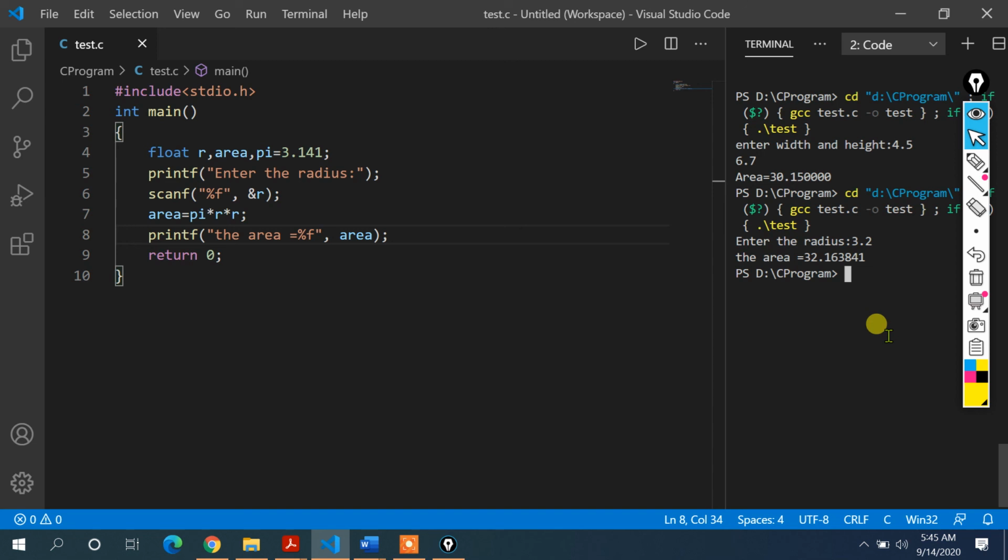So this is how we are going to find out the area of a circle. So similarly, you can try for other examples too. Like you can try for finding out the area of a square, area of a right angle triangle, then calculating simple interest. So those kinds of things you need to find, means we need to write the program and see how it is executing, how the output is coming on your screen.